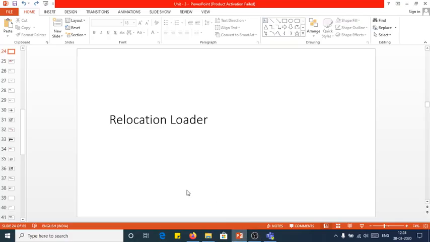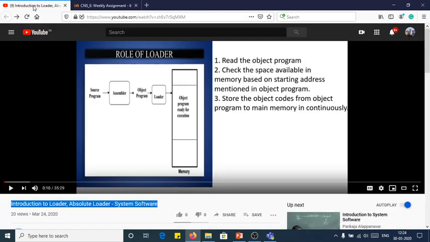Hello everyone. Today's topic is the relocation loader. Before we start with the relocation loader, I request you all to go through this video which gives you the introduction to the loader and its functionalities, and also, very importantly, describes the functionalities and the working of the absolute loader.